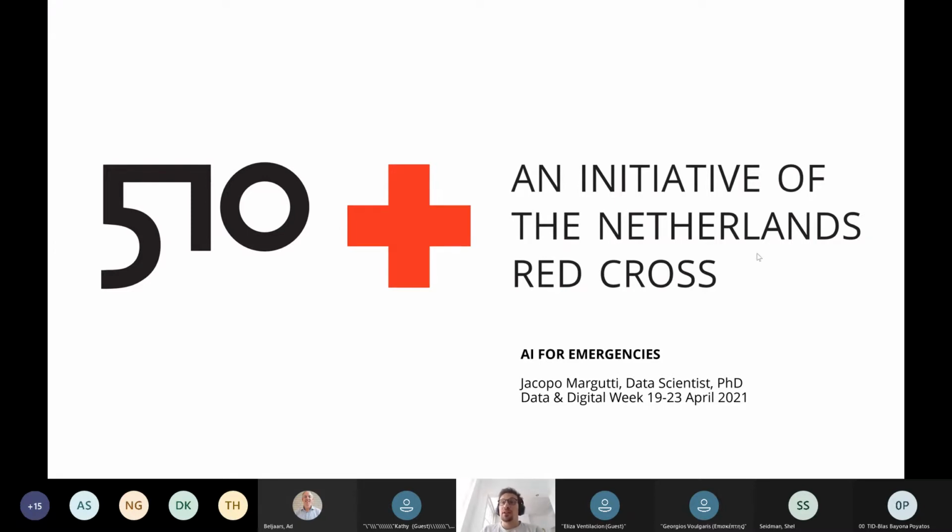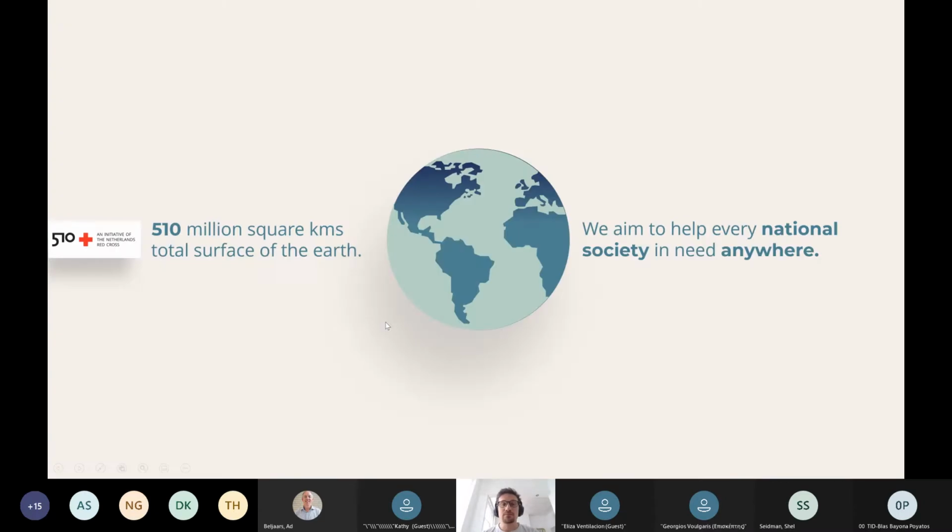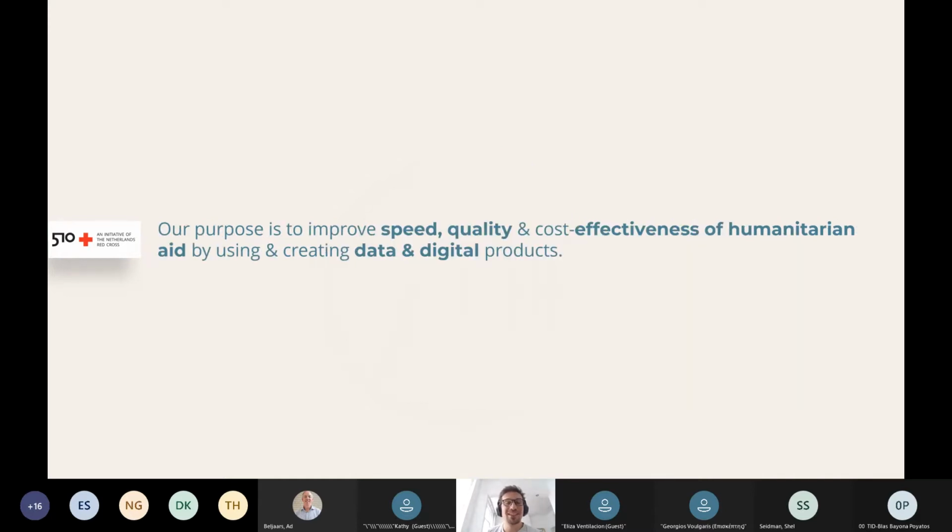We are here to talk about AI for emergencies. But first, a few words about my team, 510. Well, we take our name from the total surface of Earth, 510 million square kilometers. And it's because we aim to help every national society in need everywhere. And we are a data team, so we just took the number.